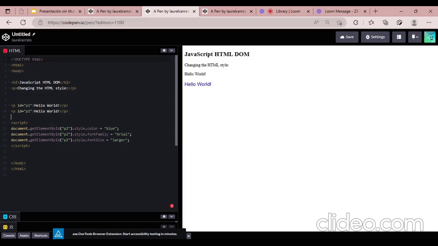Then again, we are modifying that same element, the CSS, and we use the property font family. With this property, we are changing the font family and we are setting it into Arial. Then again, doing the same, we use another property and we are changing the font size and we set it into larger. And here's the difference. This is how it looked before modifying the DOM and after.